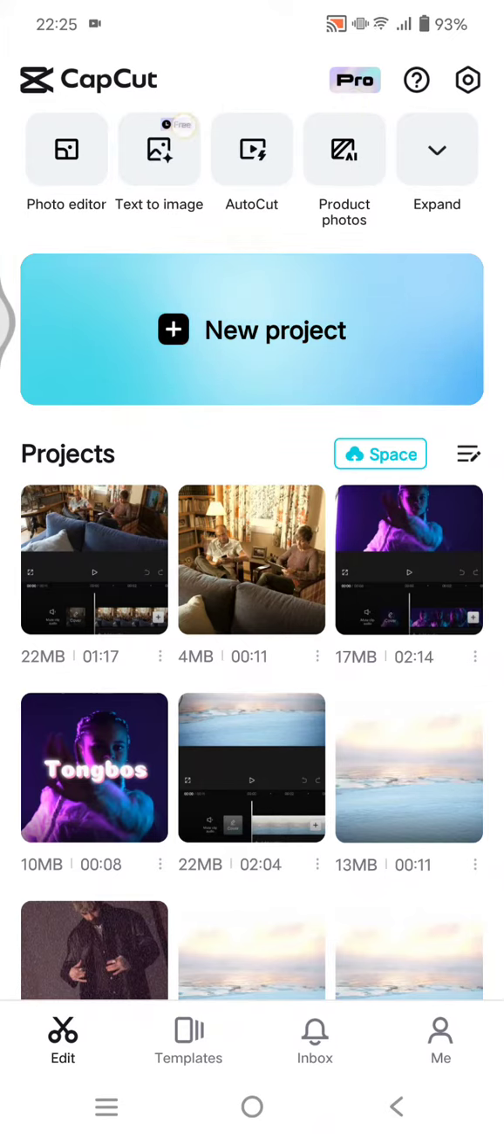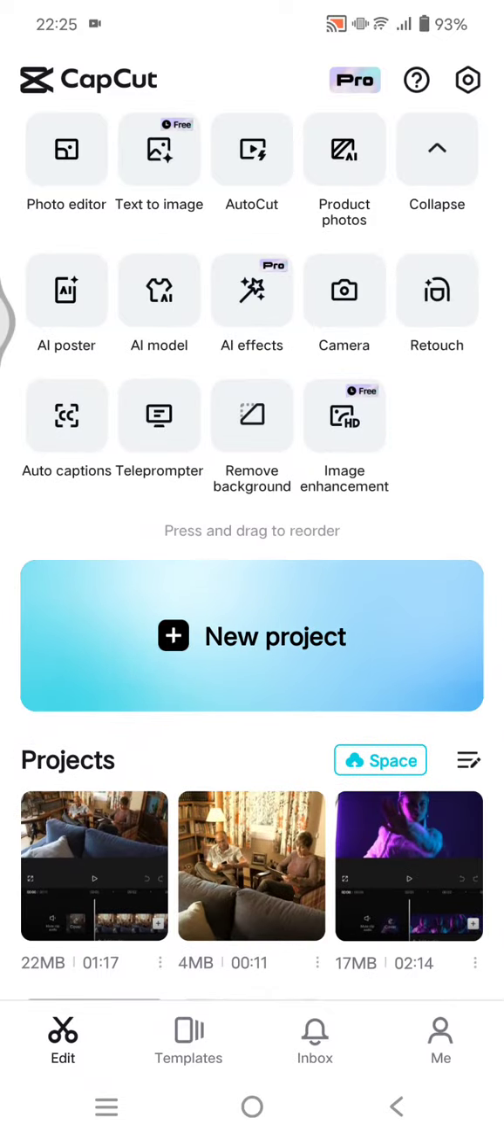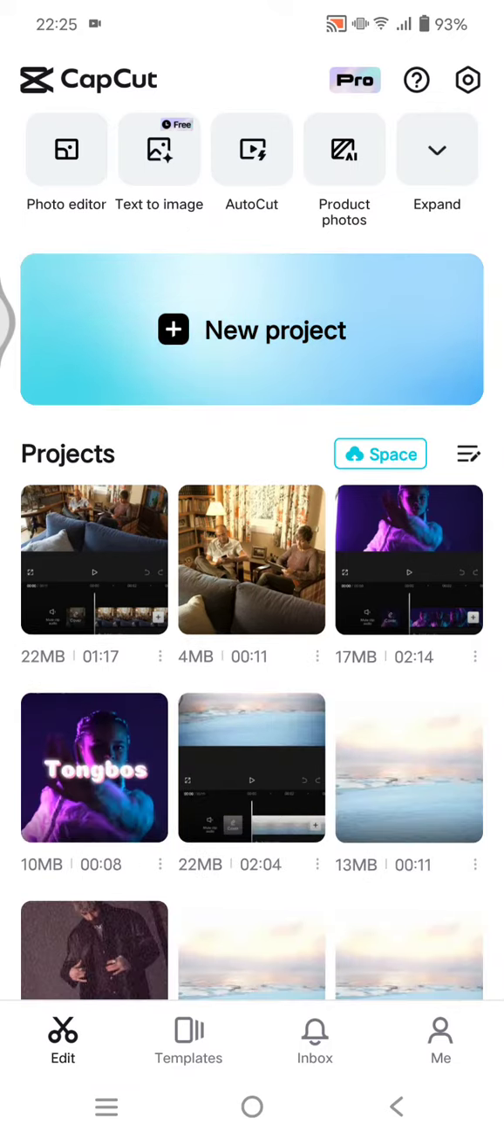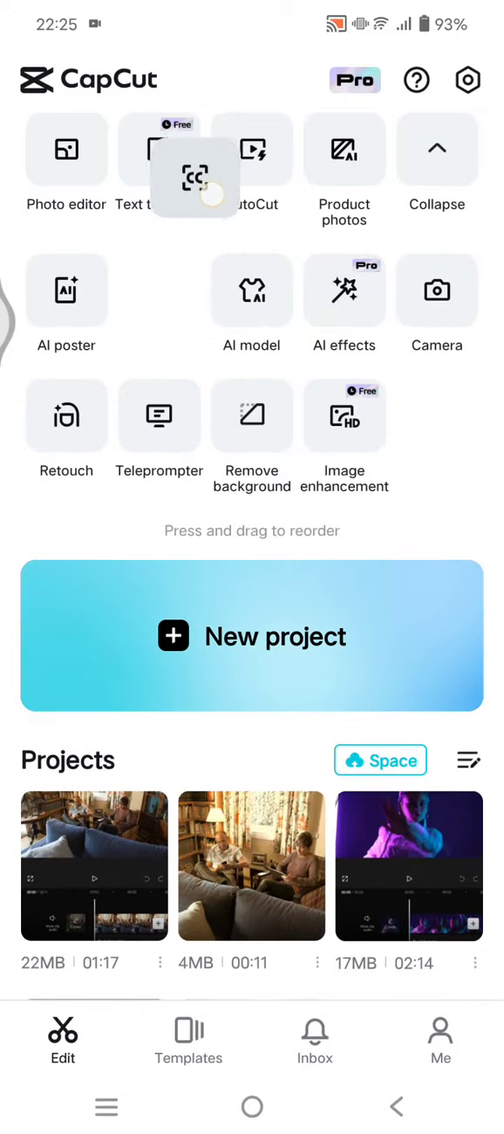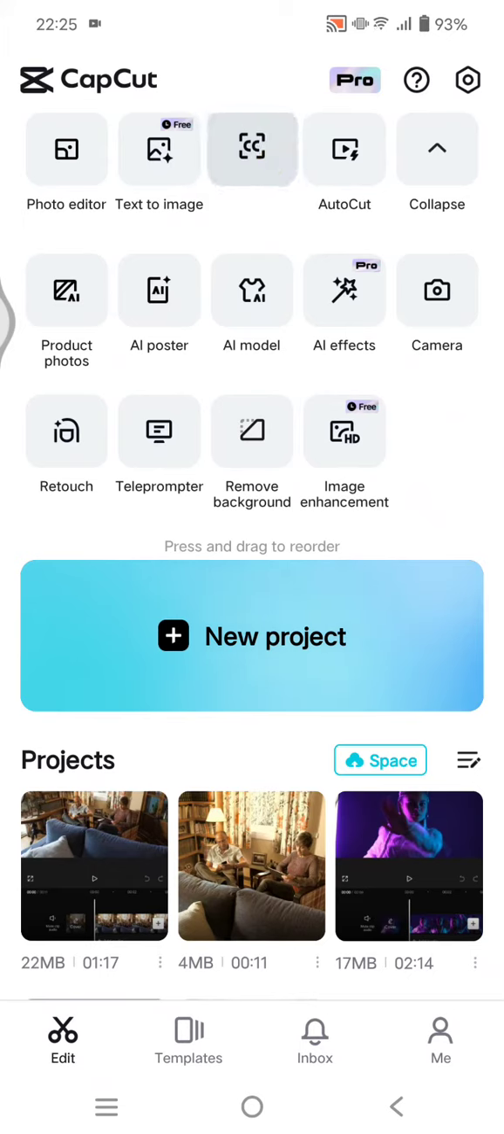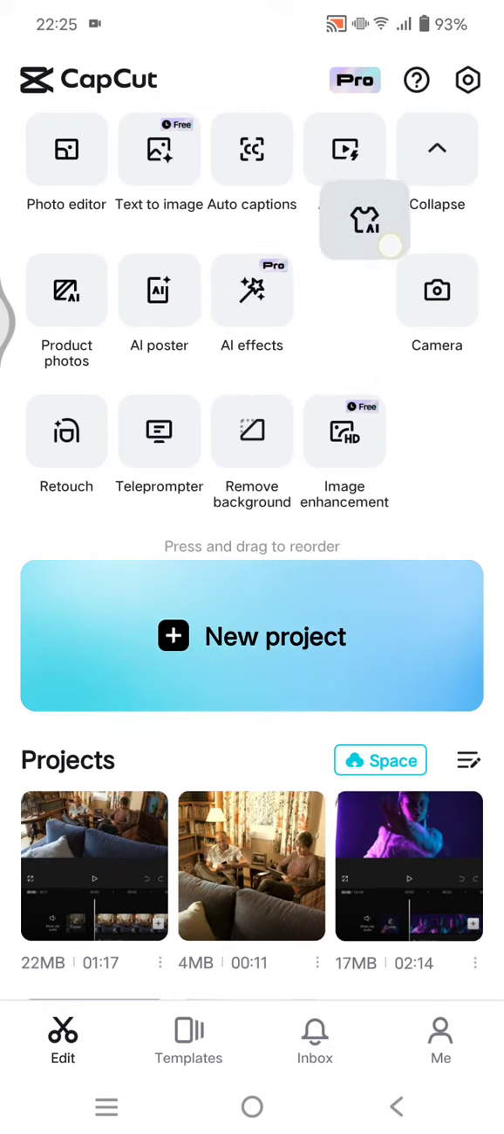this list of menu, so just click on expand first, and you can just press and drag to reorder this menu. So for example, I'm going to drag the outer captions to the top, so just press it and drag it like this. So drag it to the position that you like, and you can also do it for more than one menu. For example, here I'm going to use the AI model like this.